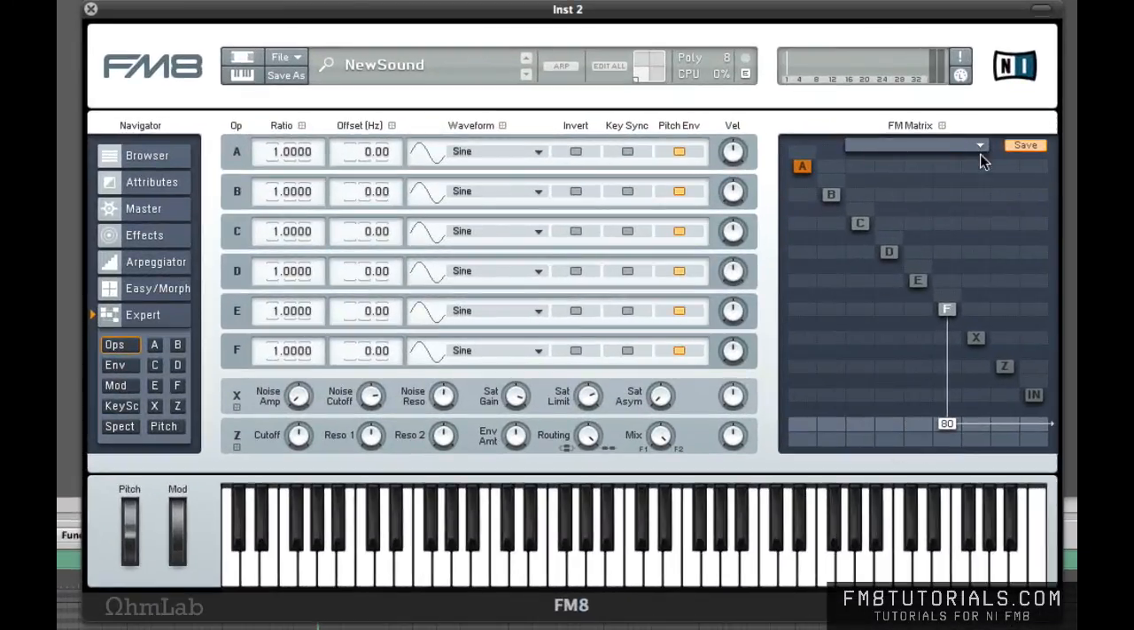All right, so we're starting out in the FM matrix. This is where all the main routing action happens. Operator F is going to be our main carrier. I'm going to go ahead and crank that all the way up to 100% on the main output strip and get some sound. E is going to be a modulator. We're going to come back to that, and I'll explain that in a second.